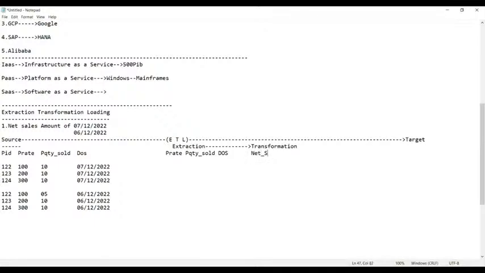1,000. Very good. So 100 into 10 is 1,000. Can I write it here directly as 1,000? Next one, 200 into 10 means what? 2,000. Am I right, everyone? Very good. Now, 300 into 10 means what? 3,000. Now tell me, sum it.